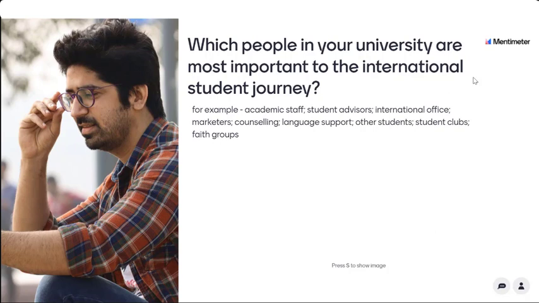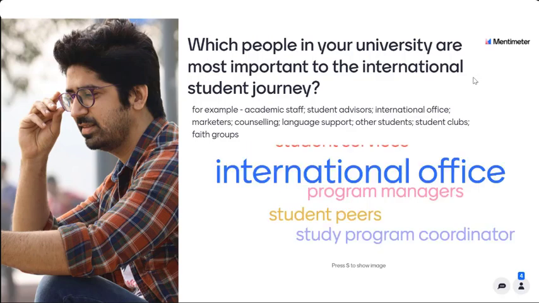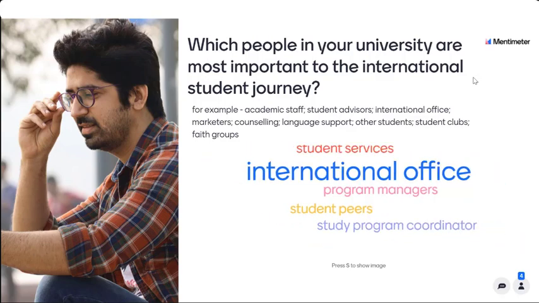And again, we've got another question for you. Which people in your university are most important to people like Suraj in their journey? And again, you can choose a few options here. Don't feel compelled to put down one person. We know that there are many people who are important to international students, but just have a think about those you feel have the most impact on the student success. And we'll give you a few moments to do that.